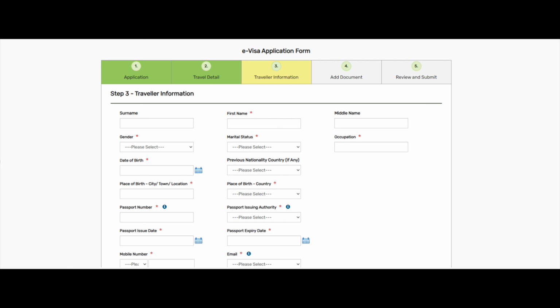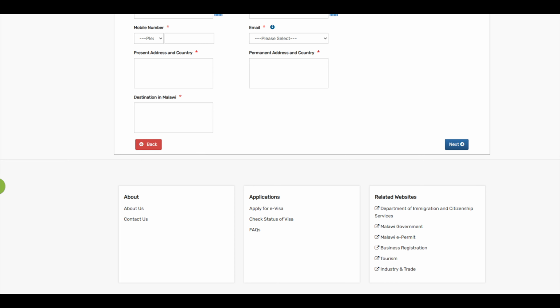On this page, they just want your information. So just answer everything as truthfully as possible and any details as per your passport. And then scroll on down, enter in your contact details. They also want to know what your present address is, including the country, as well as your permanent address. And again, they want to know your destination in Malawi. Once you're ready, go ahead and click next.